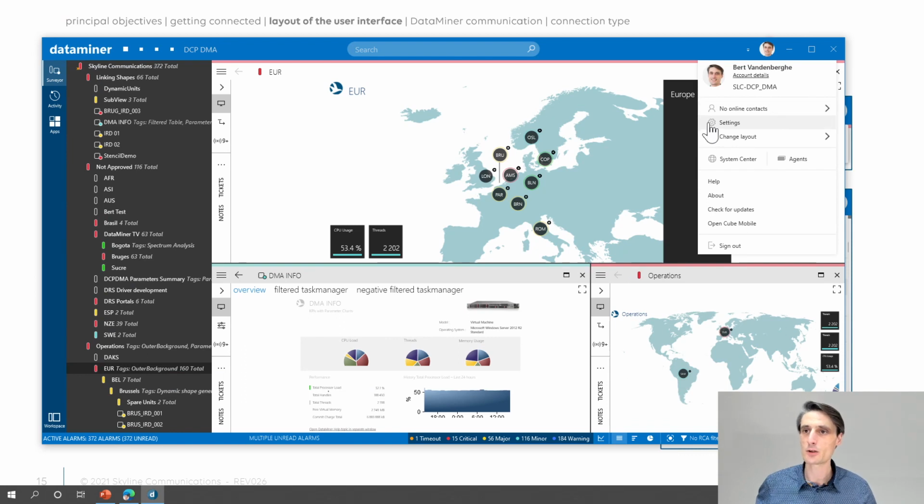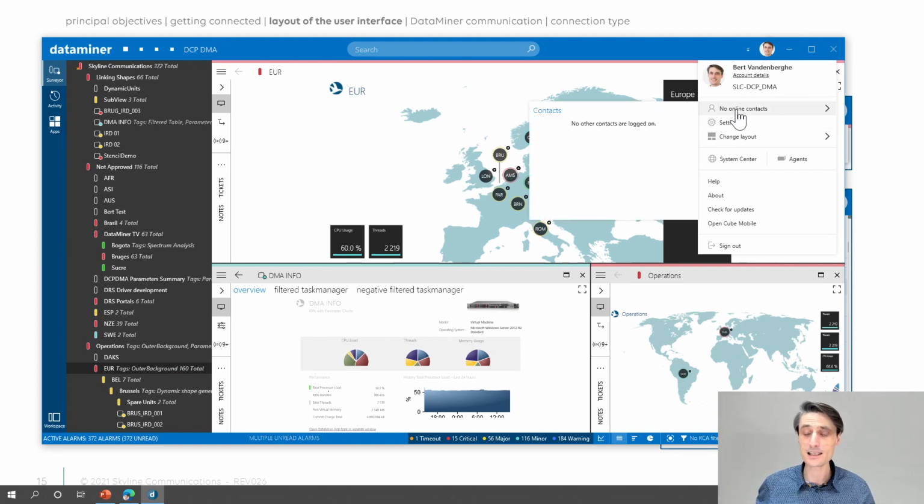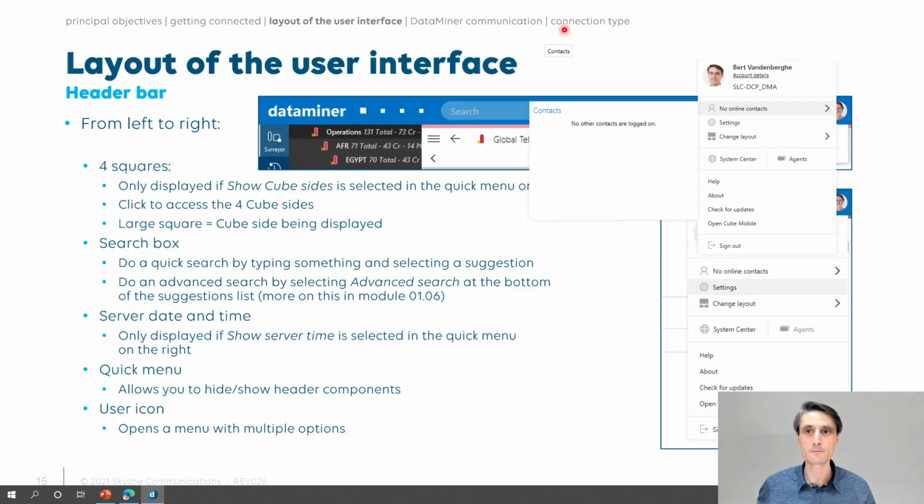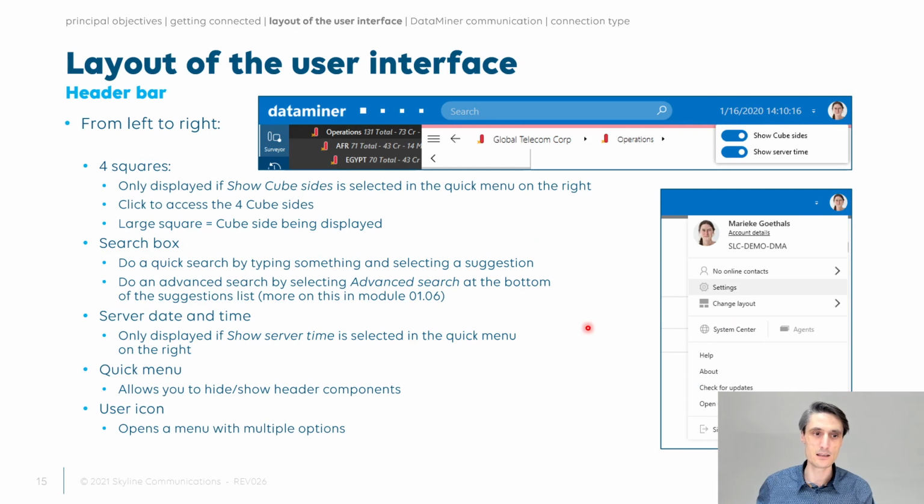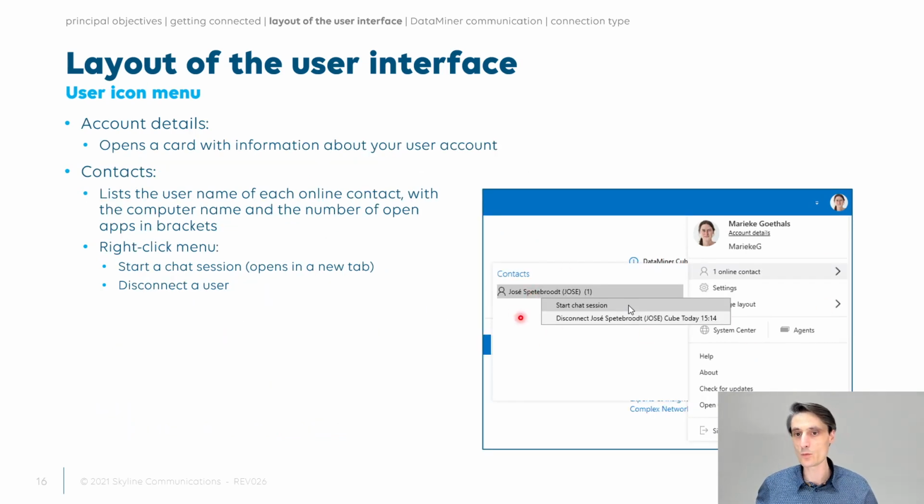That's the name of the server I'm connected to. And here I have no online contacts. Well, actually, I'm the only one online on this DataMiner agent for now. If there would be somebody else online, you would immediately see here the list of your other people or contacts or colleagues that are also available there. I do have that in here, where there is another person online. And the nice thing is I can immediately right-click on there and start a chat session.